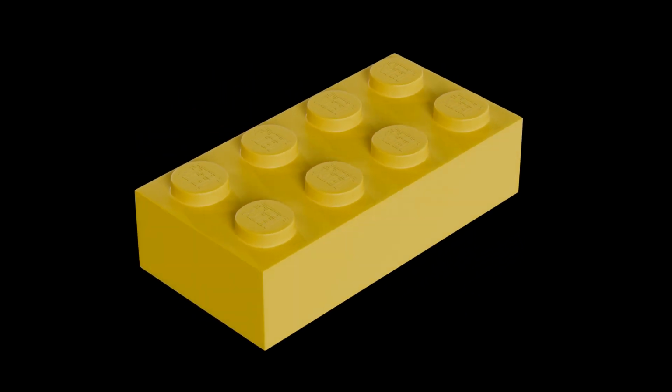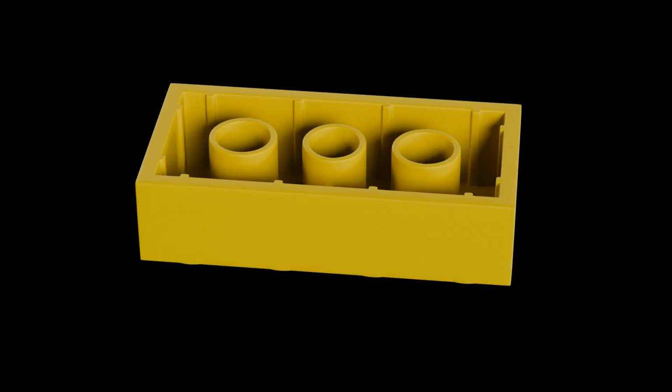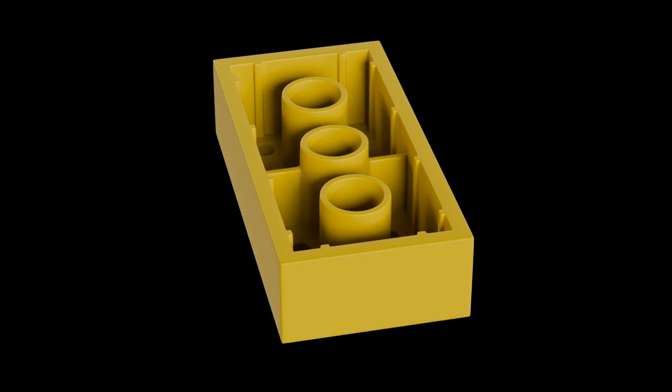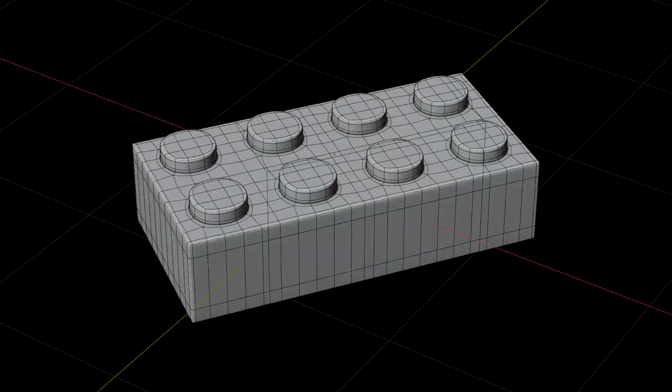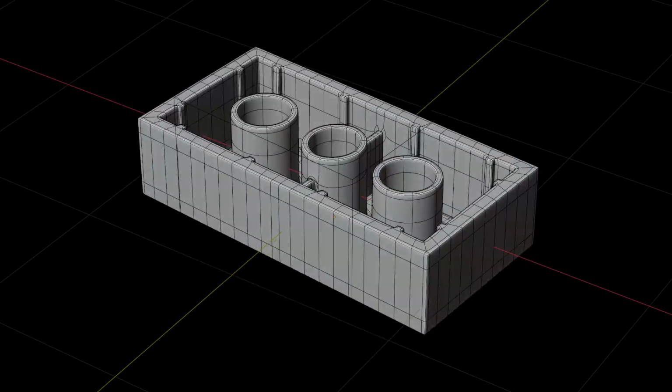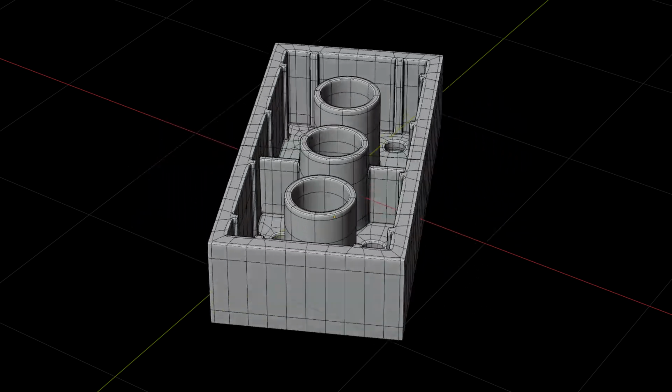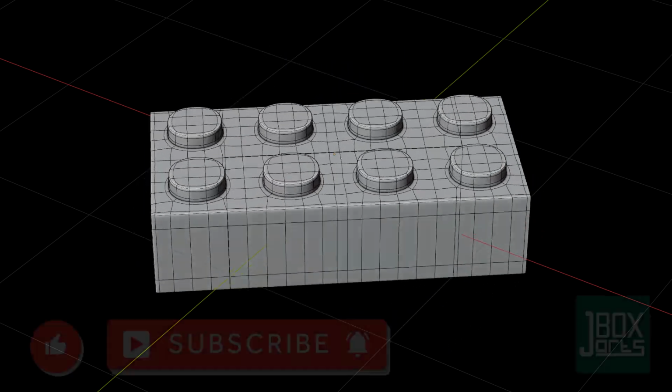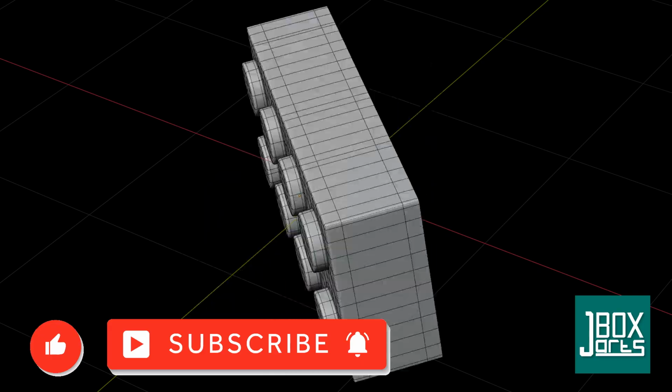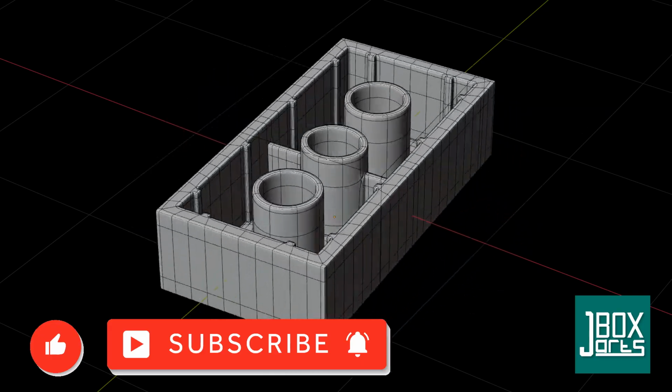In this tutorial, we're going to look at modelling this Lego brick. A model like this looks simple enough, but does pose some technical challenges for us to overcome. While this tutorial is aimed at beginner Blender users, it does assume you have some Blender experience. If you are completely new to Blender, I'd recommend checking out Blender Guru's donut tutorial.